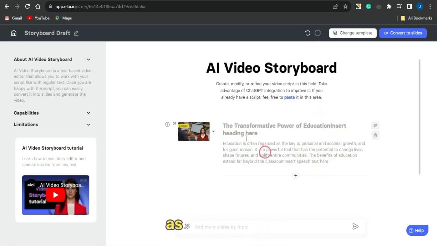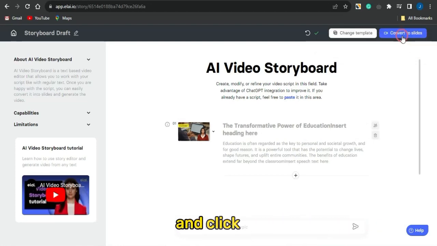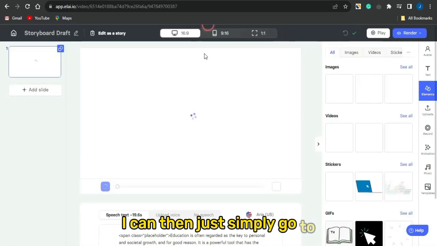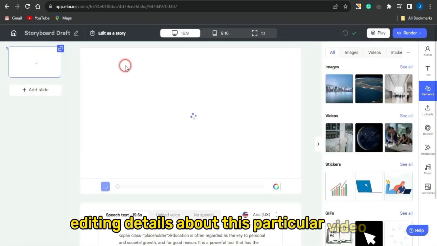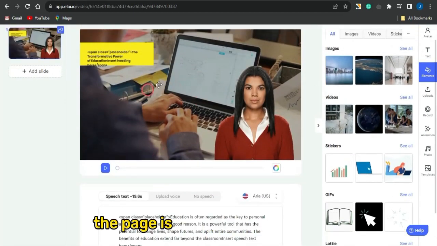So right now guys, as you can see, this is a one page or one scene video. I'm just going to go onto this particular section and click on convert to slide. If I do that right here, I can then go into editing details about this particular video right now. I can see right here that this is how the page is going to look like.